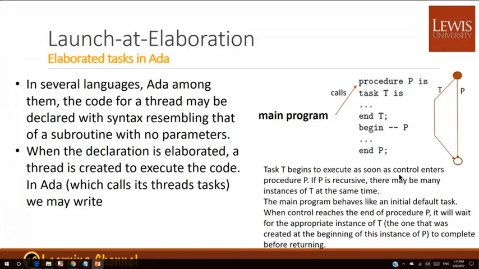Task T begins to execute as soon as control enters the P procedure. If P is recursive, there may be many instances of T at the same time. The main program behaves like an initial default task. When control reaches the end of procedure P, it will wait for the appropriate instance of T to complete before returning. So this elaborated task in Ada is quite simple. You declare it, and then it runs as a branch for different threads, and then later they will join.